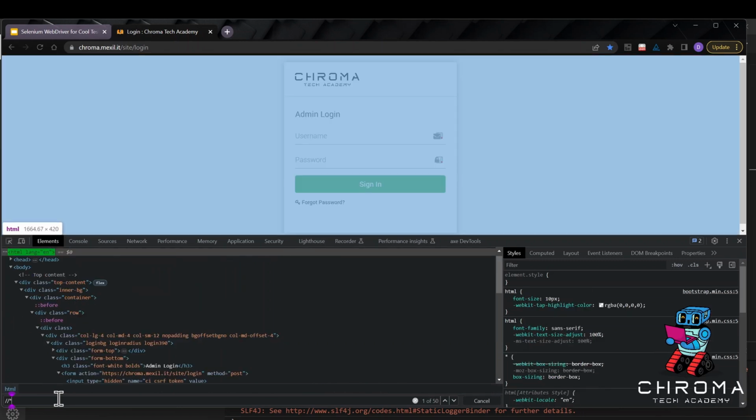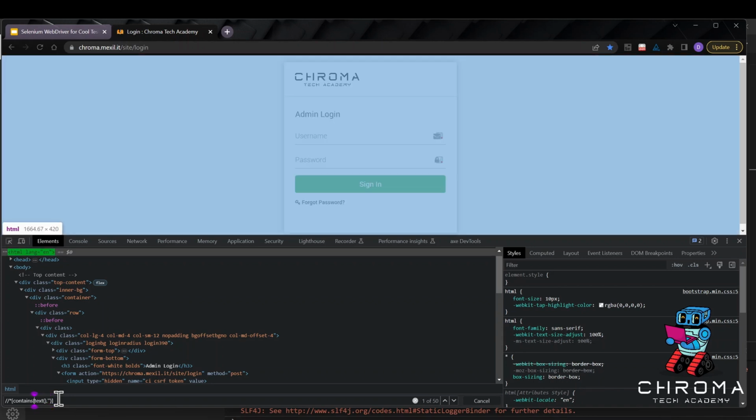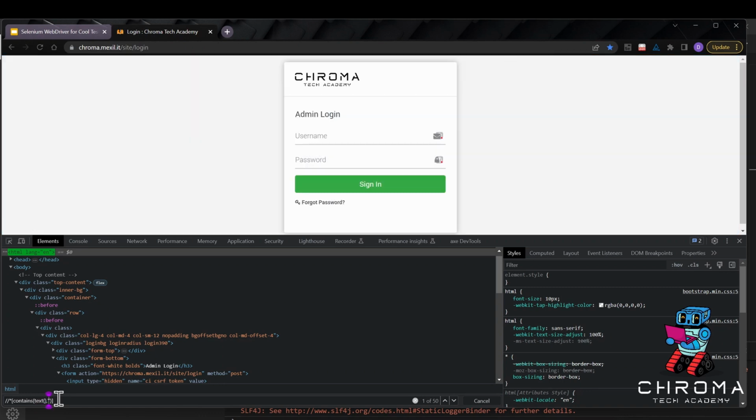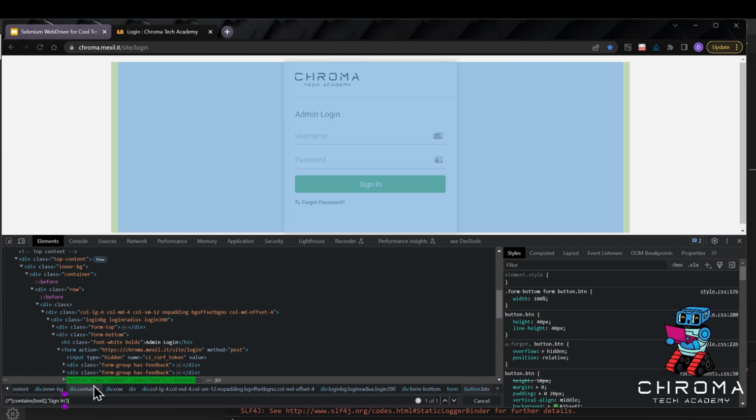I'll say star, open closing bracket, I'll say contains like this. Inside the parentheses, I'll write text, parentheses, comma, and 2 single quotes. I actually wrote an extra comma here. Let me delete this and we are good to go here. So I'll just type in sign in like this, and this text works.